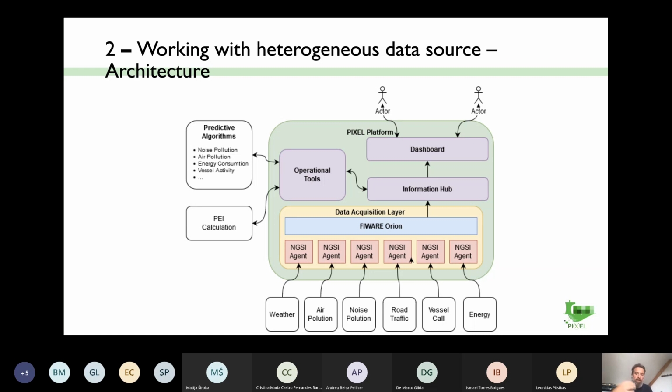Because after, when the data arrives in Orion, we are agnostic from the data source format, and all the data are pushed in the common data model. So the data pushed in the information hub is standard from one port to another, and all the algorithms we can build to access and manage this data could be developed for one port and reused directly from another if it's providing the needed data source. So this is an important part of the data acquisition.